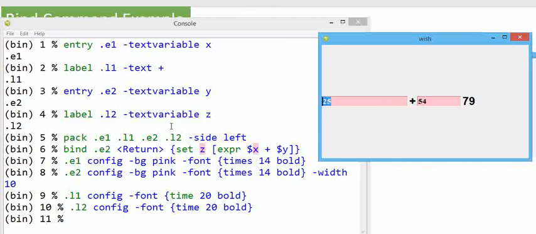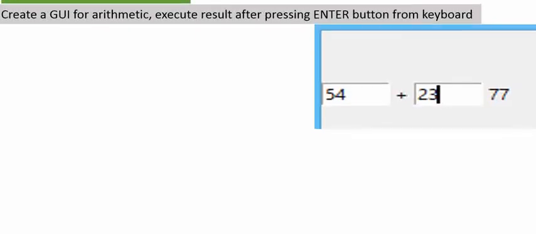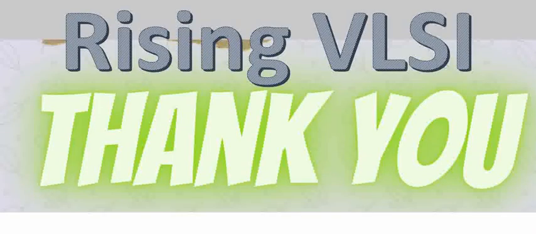Okay, so in this way it is possible to provide events from the keyboard or from the click of the mouse. So now I hope this video will be helpful for you for learning the binding mechanism with TCL/Tk.